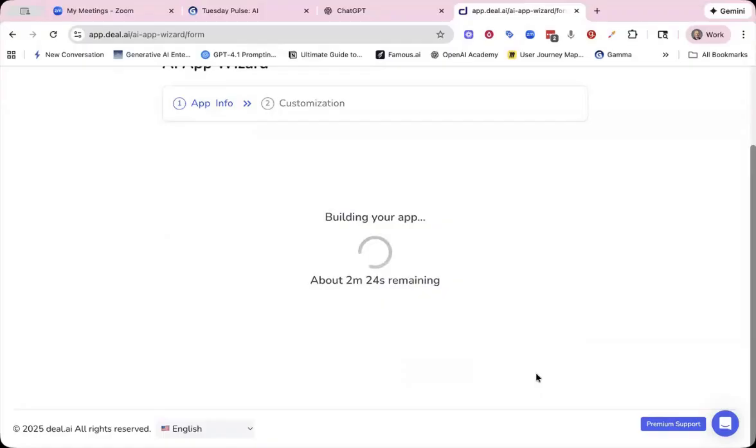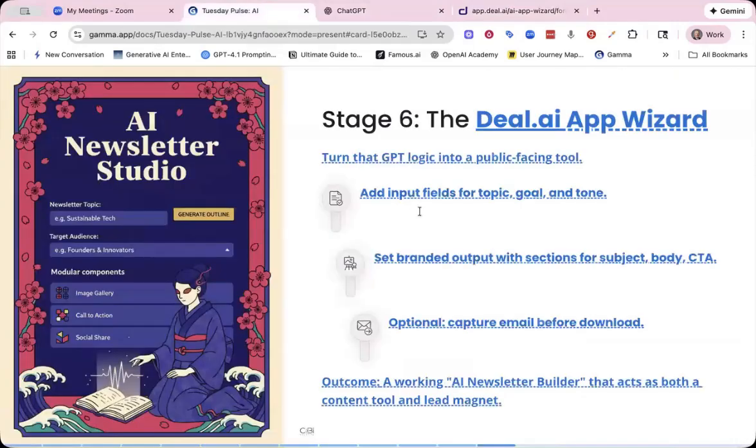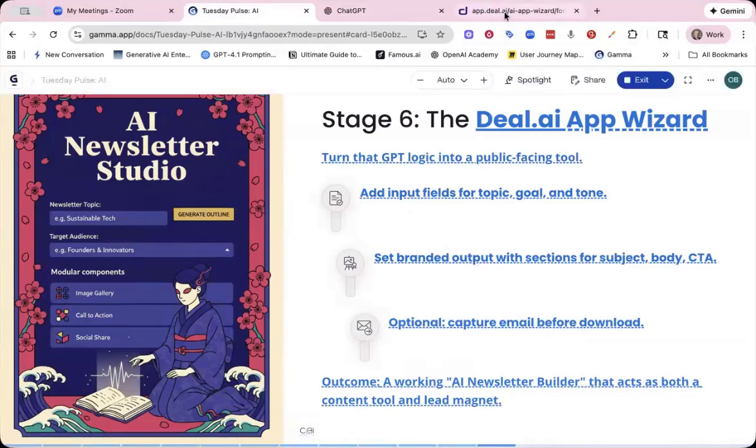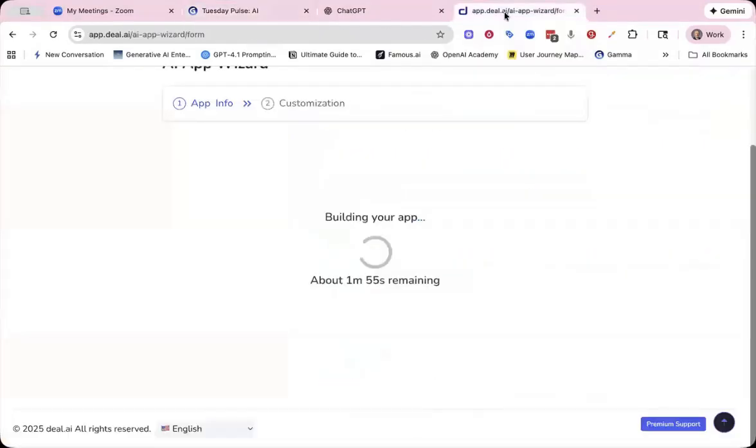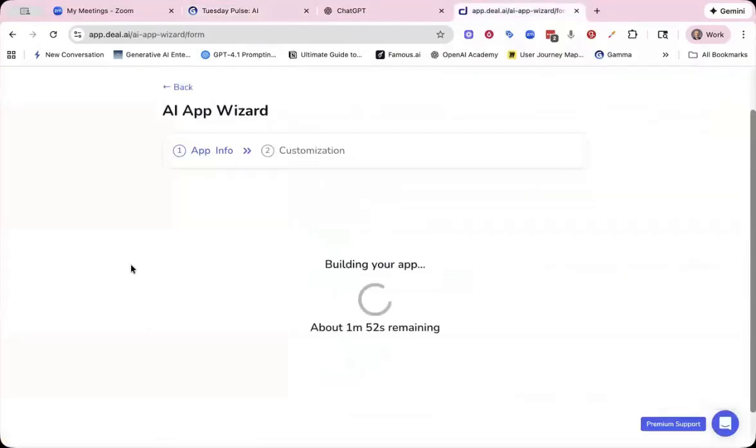We'll see how the internet is responding today. And in the meantime, while that's doing that, we'll just go through. And so turn GPT logic into a public-facing tool. So you add the input fields, a topic, goal, and tone. You set your branded output, and then you capture email before download. These are various things that you can add to the Deal app creation. And we're still in the app creation mode.